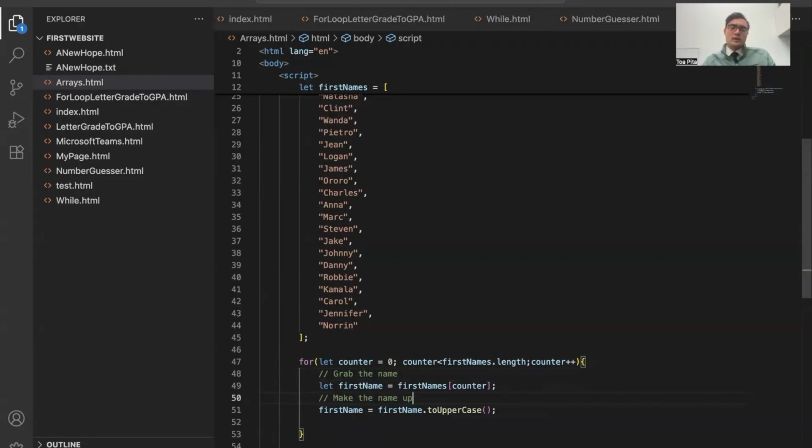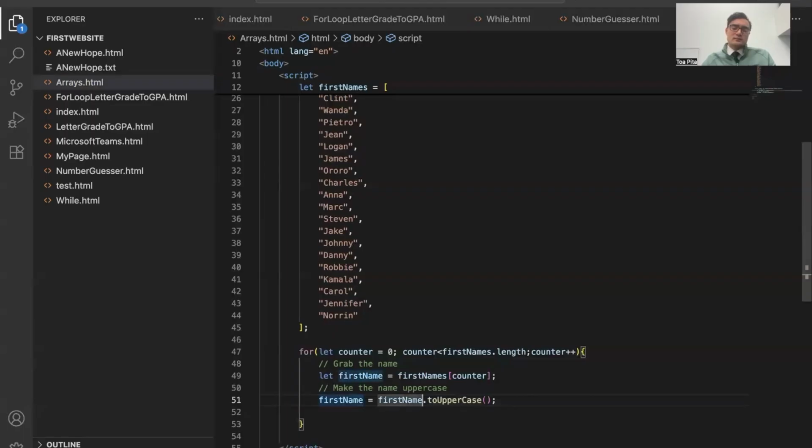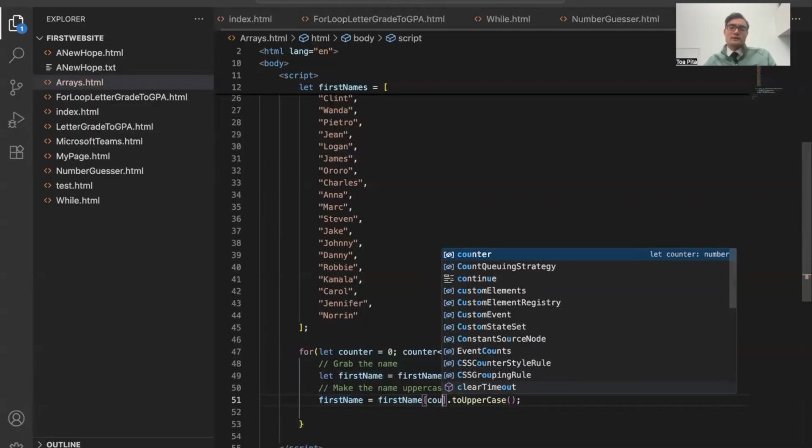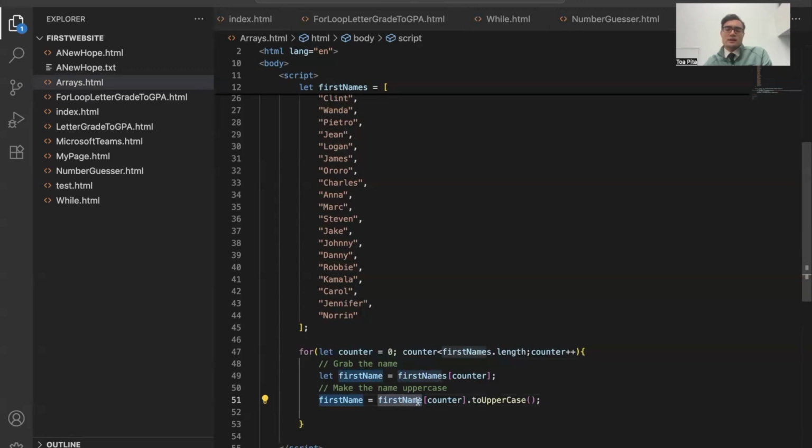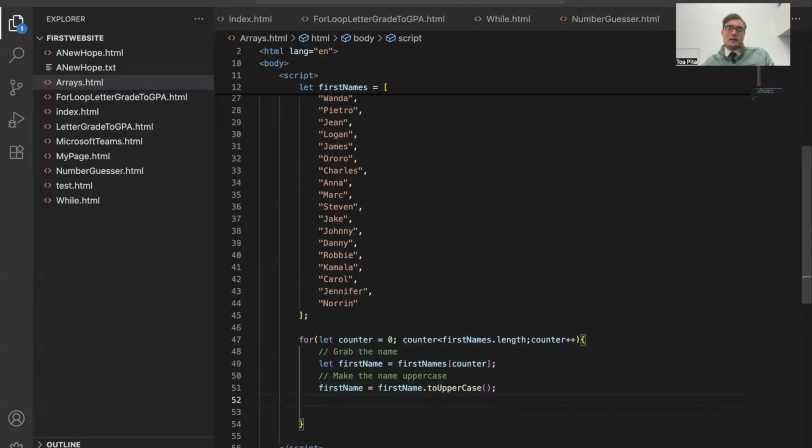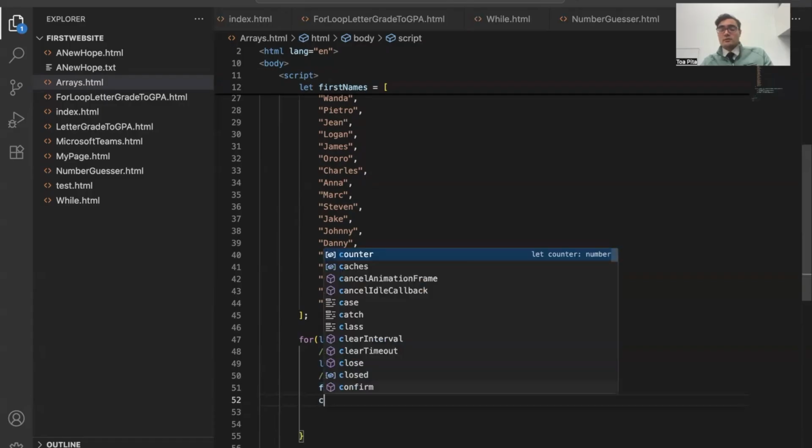make the name uppercase. And you may have noticed I already made a mistake. Here, I need square braces because I want to say take the first name and make it uppercase. So grab the first name, store it in a variable, make it uppercase, store back in itself, and then now we'll just welcome them to the system.